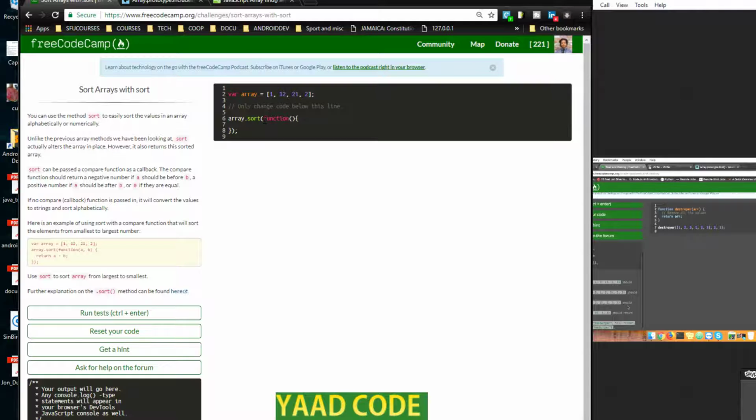Sort arrays with sort. So here's an example of using sort with a compare function that will sort the elements from the smallest to the largest number. So you just return A minus B. How does this work? Further explanation of the sort method can be found here. The sort method sorts the elements of an array in place and returns the array, the array itself.